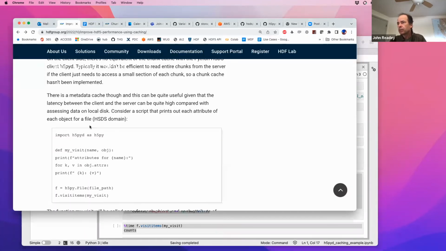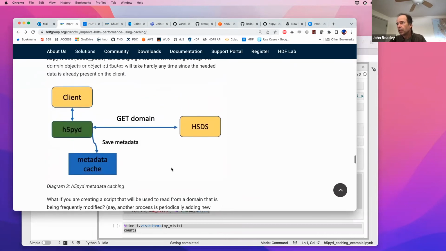So here, when you do file open, it's doing a get domain to the server. And there's a parameter here that says, bring all the JSON data for this domain back to the client. And that gets stored in this metadata cache. And the result is when a client is trying to list links in a group, or get a data set shape, or view attributes, it's all there in memory.